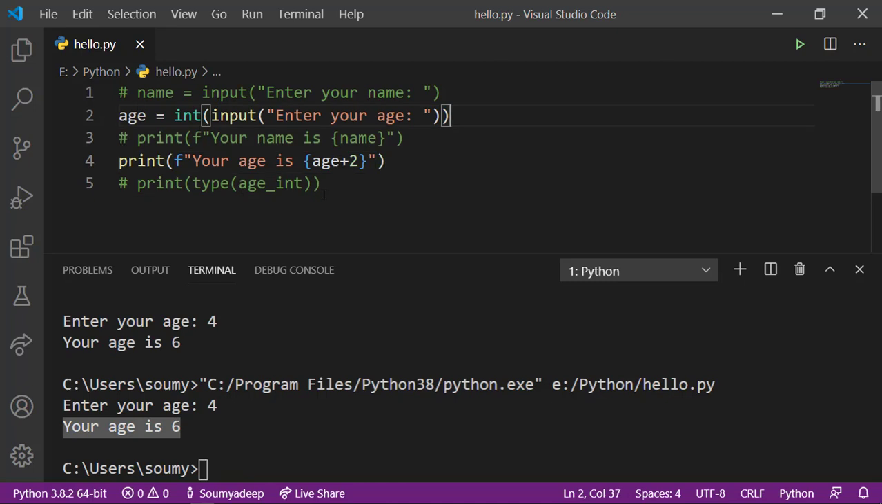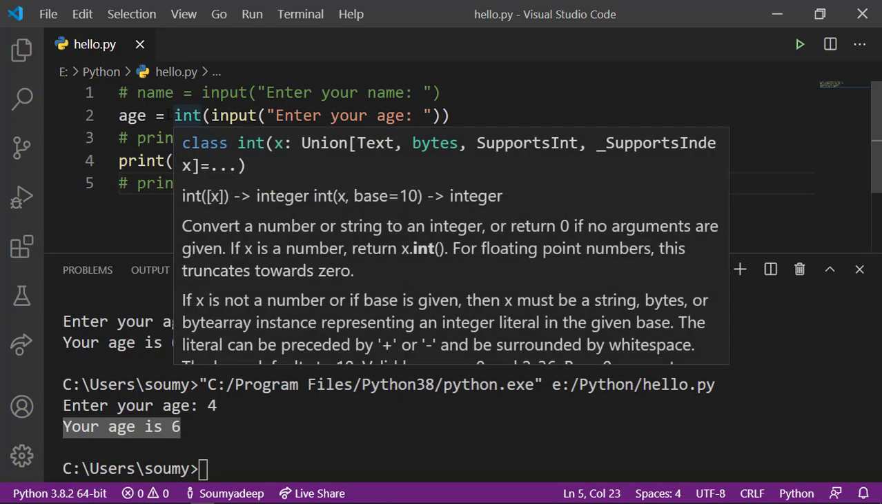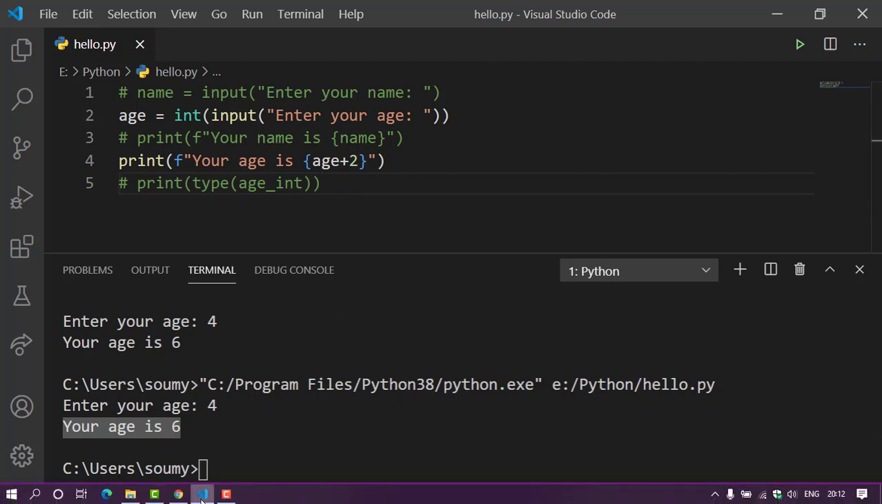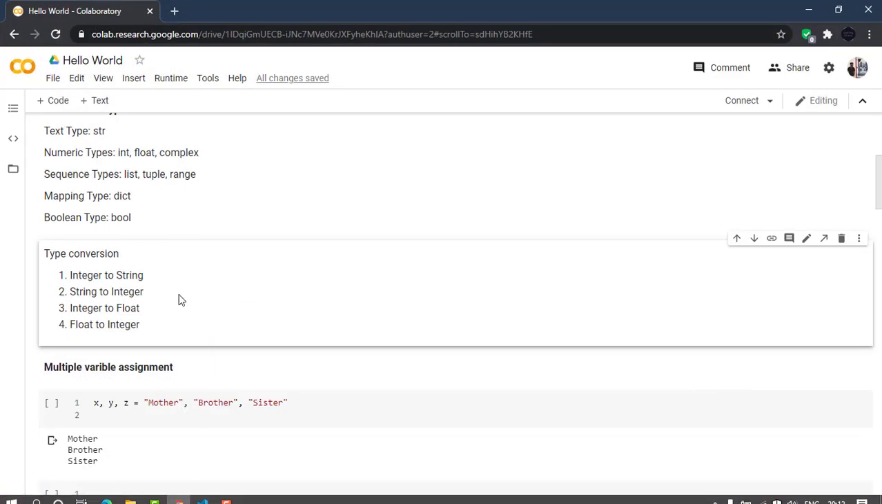So this is a shortcut, you can say, that we are taking the input as a string and converting it into an integer in the same line. So this is how we can convert the input type to different data types. Let us go back to the Colab so that we can see further examples.